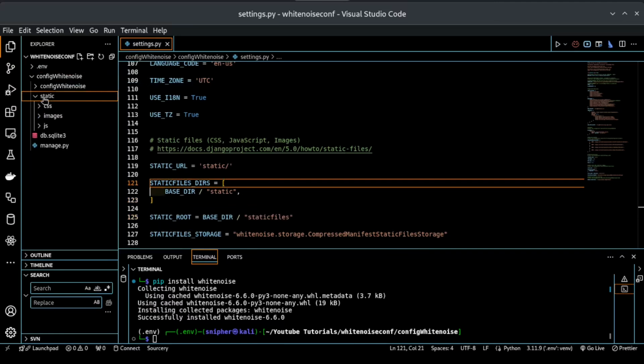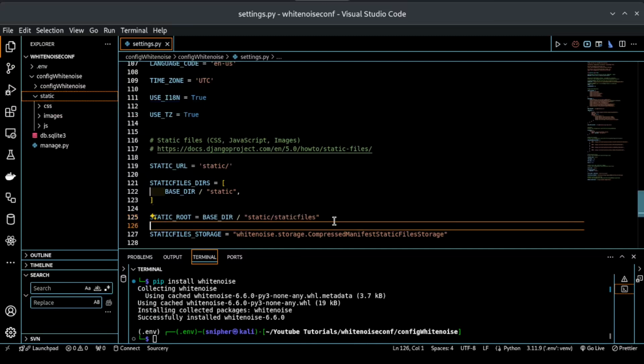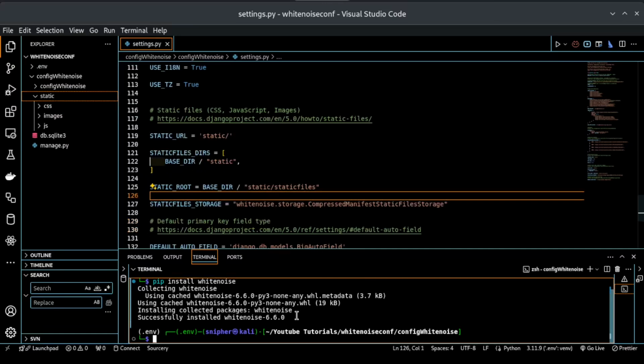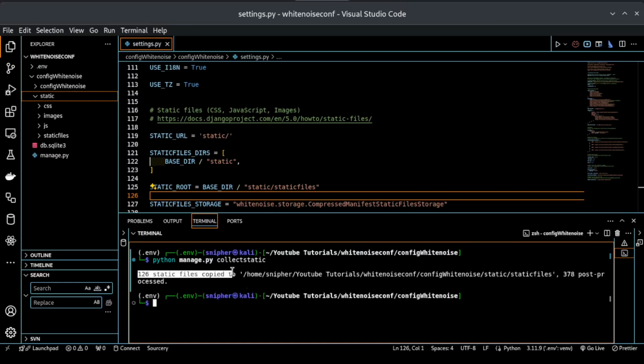So you can decide to leave it like that or point it to a different directory, as I'm doing, that is static files. So if I leave it like this, these static files will automatically be created inside static once I collect the statics. So the last stage is we collect the static. It will be python manage.py collectstatic. Okay, you can see it has collected 126 static files, and they have been copied to static files. So you can see static files was successfully created inside static.